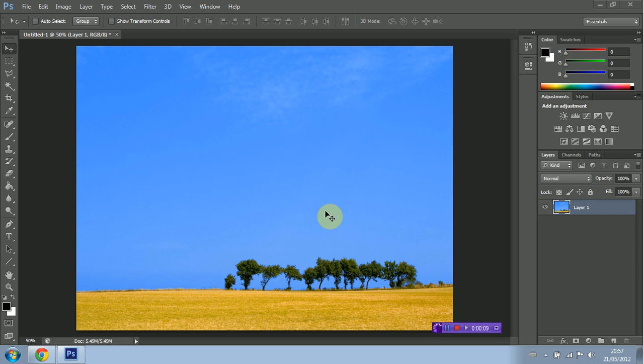Today I'm going to be talking about the Magic Wand, which is a fantastically useful tool, really easy to use and hopefully also easy to learn. Let's go ahead and get started by selecting the Magic Wand tool, which is the fourth tool down the line here, this Magic Wand icon. Go ahead and select that.